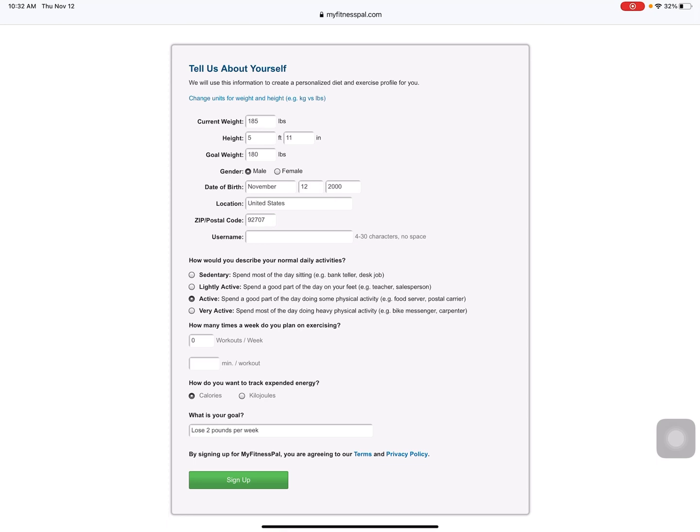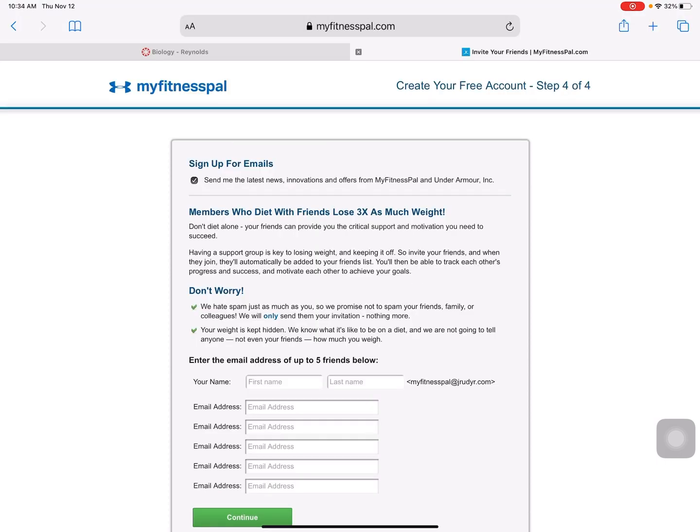You can choose your activity level because the more active you are, the more calories that you're going to need. And you can see that it asks you questions about, do you plan on exercising? But I think that is not required. What is your goal? You can say maintain your current weight. You can say gain weight. If you are young and growing, obviously you're going to gain weight. But you can see how this could be used to gain muscle or to lose fat.